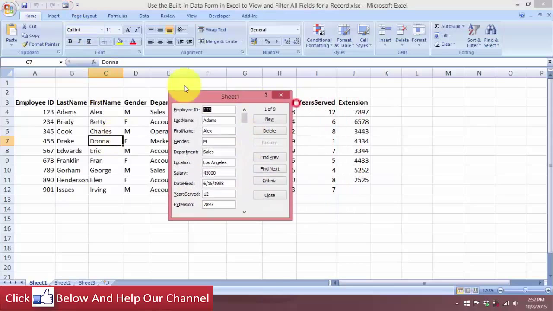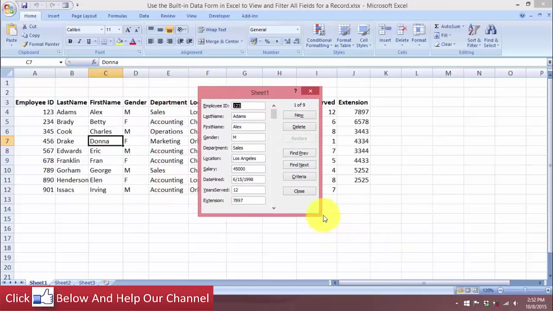As you can see here, the form appears in Excel, and what you see is a snapshot, and it is easy for us to navigate. Now I have here in display, it's called Adam, and I can just easily click next, next, next until I find the one that I want. Now the one that I have is called Donna Drake.